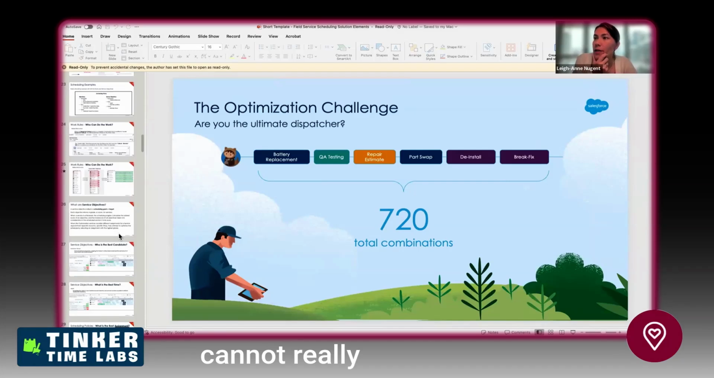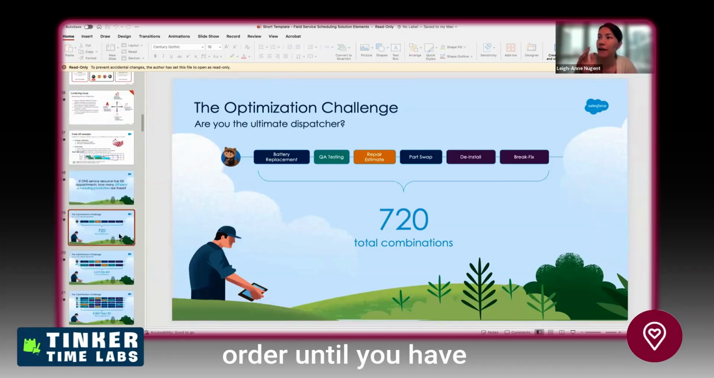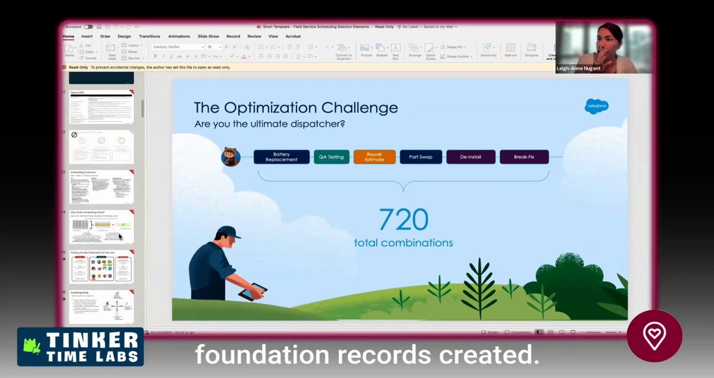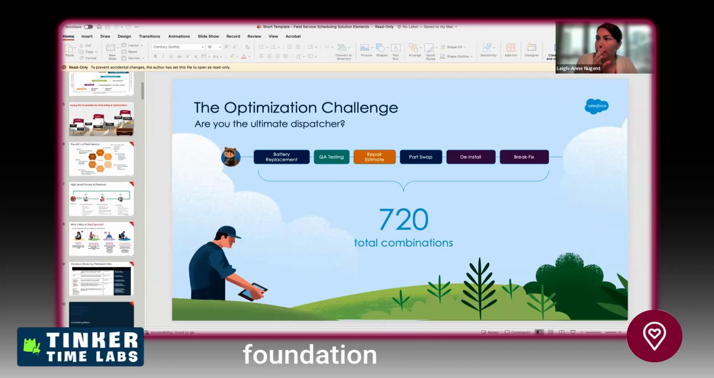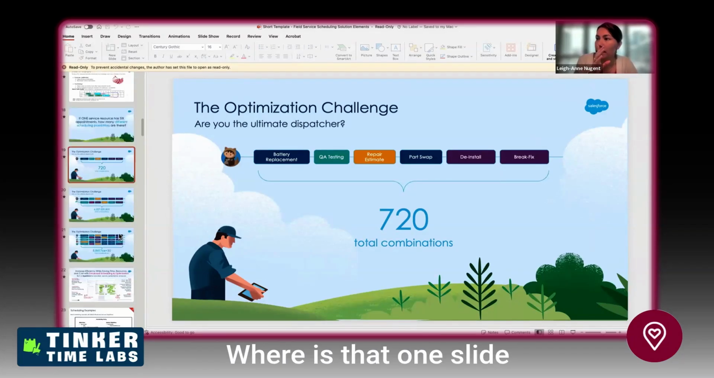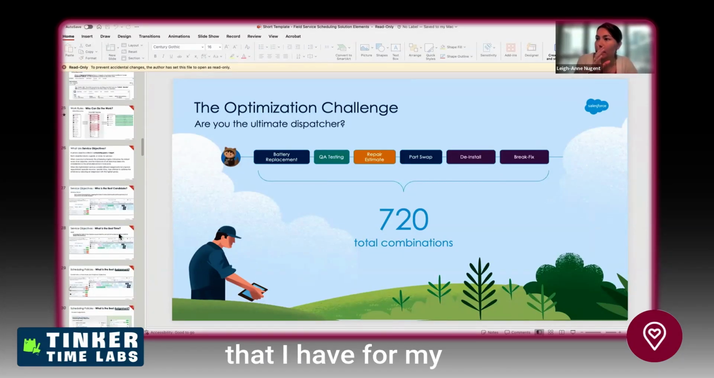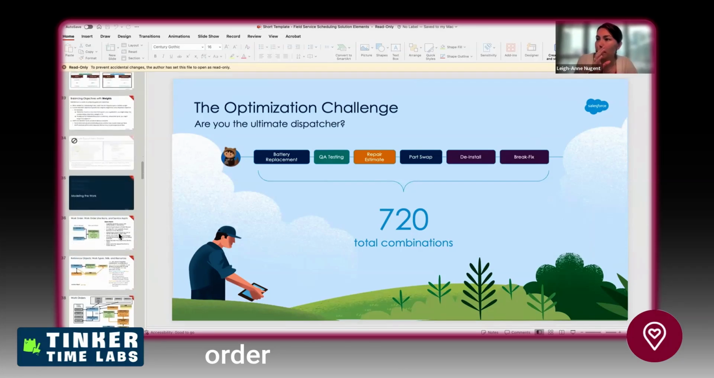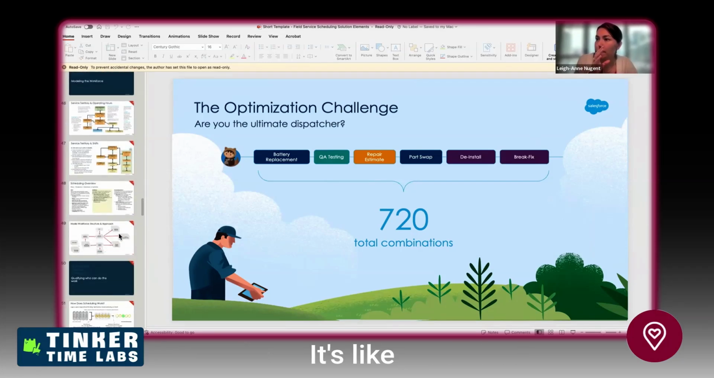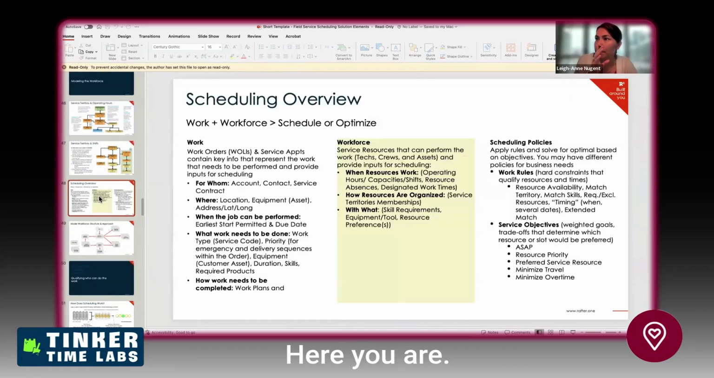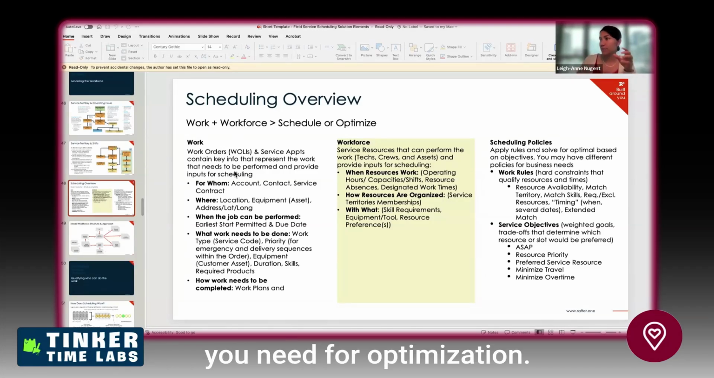You cannot really create a work order until you have the foundation records created. So what are those foundation records? Where is that one slide that I have for my work order scheduling policies? There you are. It's not really this, but it is this. So these are the three pillars of the required data you need for optimization.